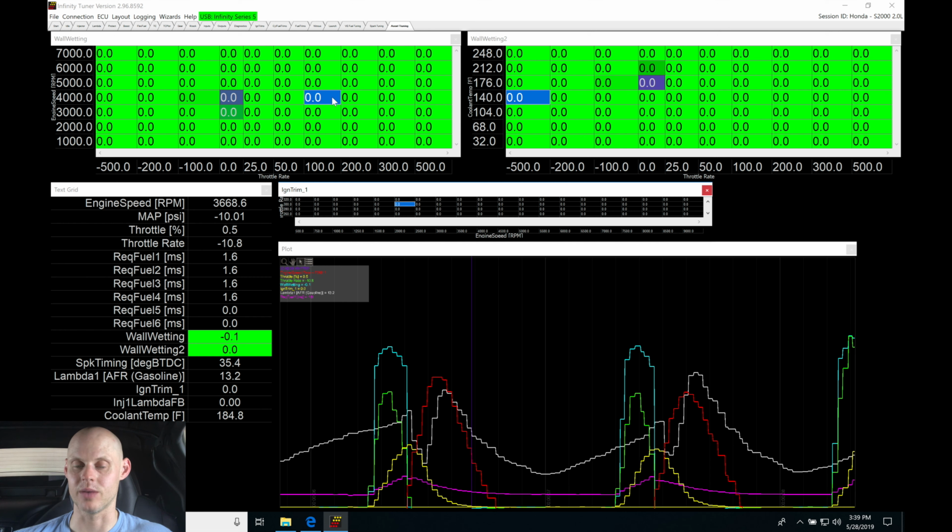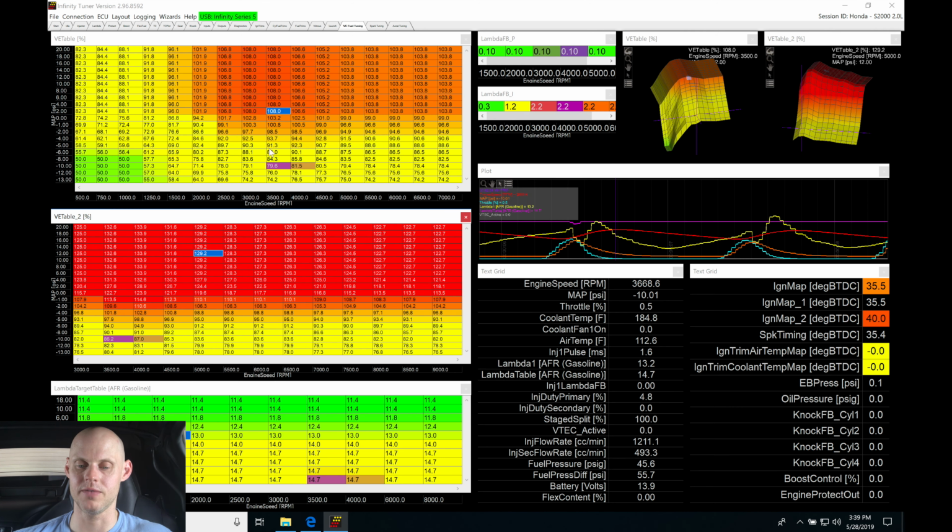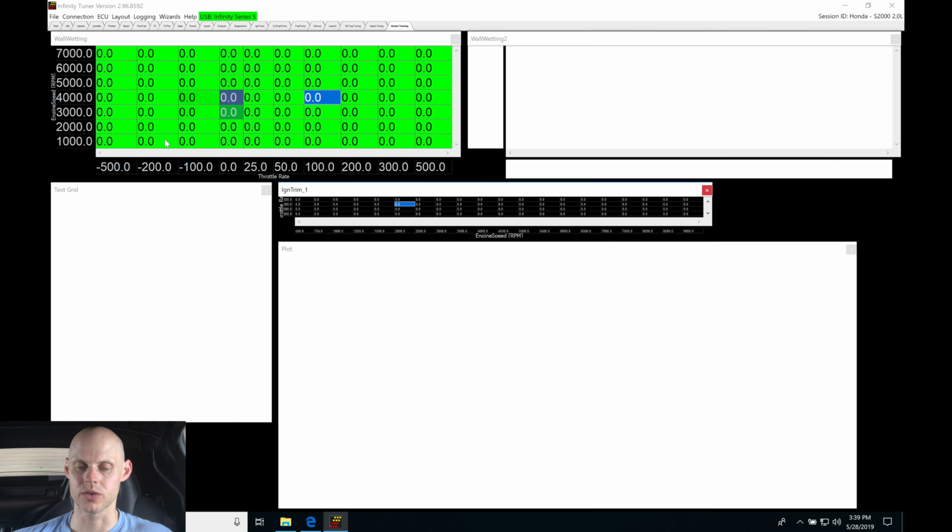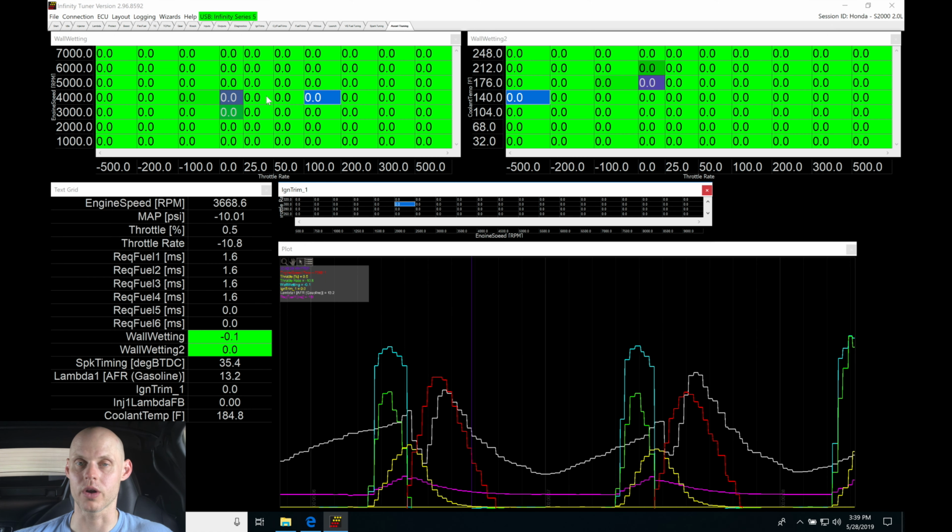Now we've zeroed out the table, and we've gotten rid of all the fuel enhancement that we'd be finding here from our wall wetting effect when we were doing our main VE table tuning. So I definitely noticed it had some lag as I was giving it throttle. So we need to go ahead and start working with this so we can have some adder when we're giving it throttle.